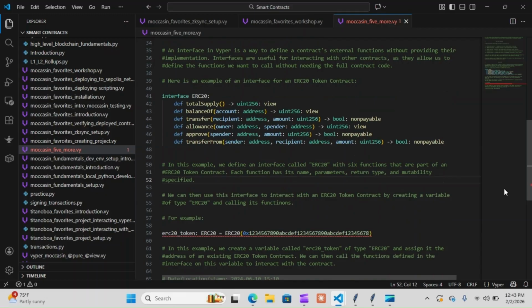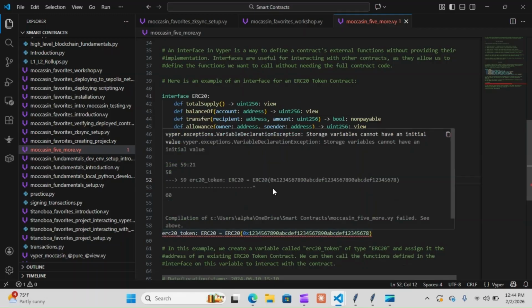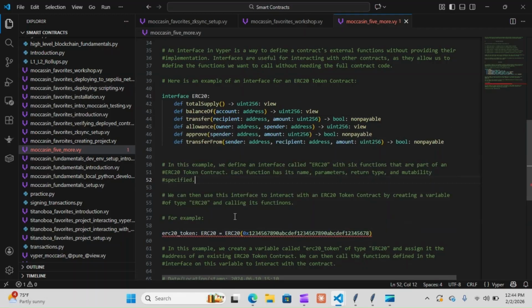So in this example, we create a variable called ERC20 token of type ERC20 and assign it the address of an existing ERC20 token contract. We can then call the functions defined in the interface on this variable to interact with the contract, like we just went over. So basically, we assume that this address is calling this contract, which gives us the allowance of interacting with these 6 functions from this contract.